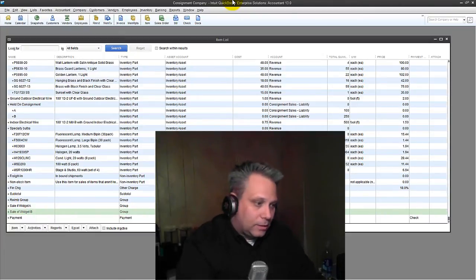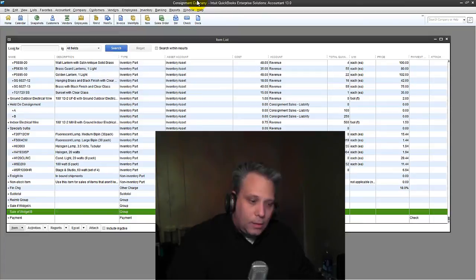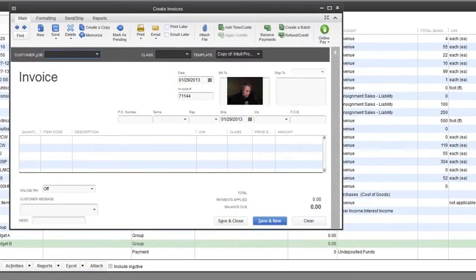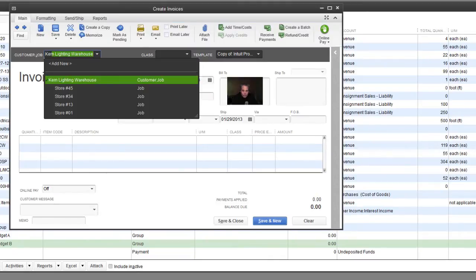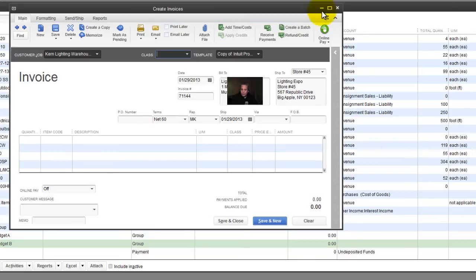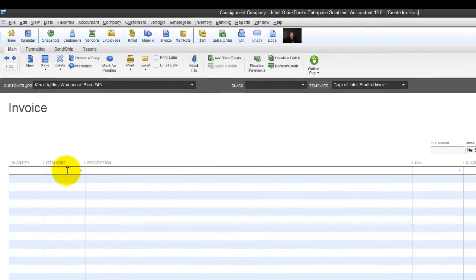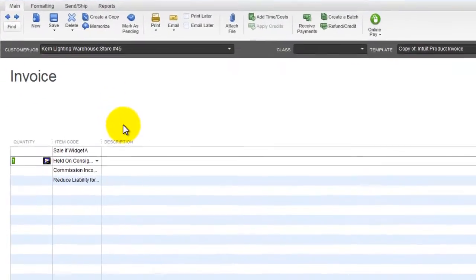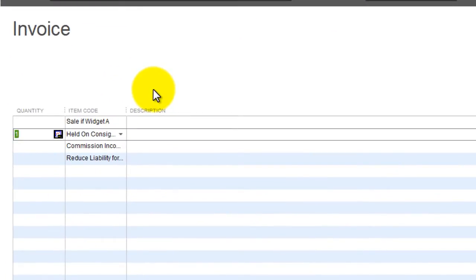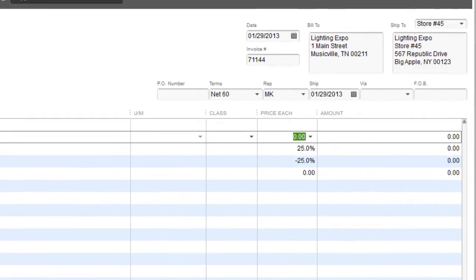So we're going to invoice the customer, and we'll press Control-I to get an invoice form up, and we're going to do this to Current Lighting Warehouse. Okay, we'll just say store number 45. And the item code would be sale of widget A. Okay, and then we're going to come over here and enter what we sold it for. The price each will be 100.